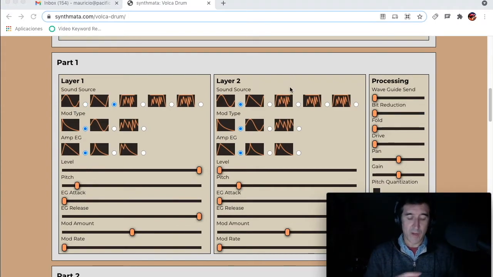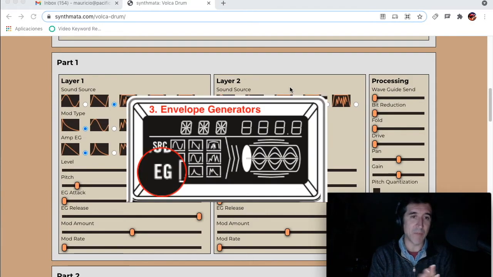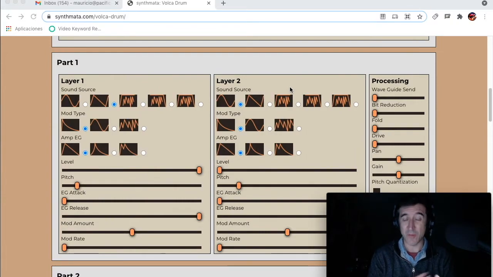Okay, so we've looked at sound sources, pitch modulation types, and now we should look at the amp EG. That means that's the amplitude envelope generator. So what's an amplitude envelope generator? It's what defines the attack and release of sounds. What's the attack and release of sounds? It's the articulation of the sound.